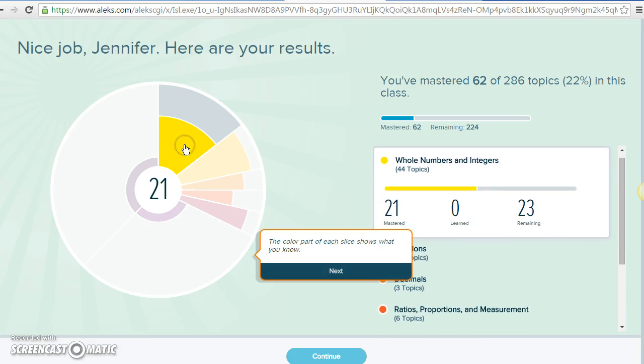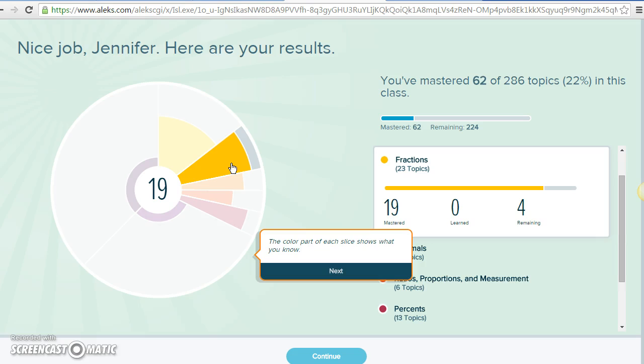When you click on a part of the pie, it tells you the knowledge slice. So this yellow one, the knowledge slice, is whole numbers and integers. So it tells me that I mastered 21 of them. I have 23 left because there were 44 topics in that one altogether. And so you can click from section to section, or slice to slice, I should say.